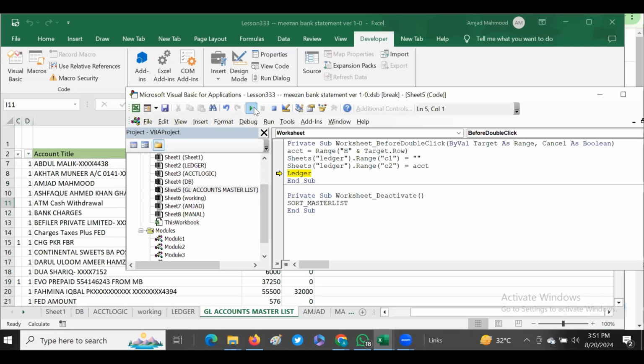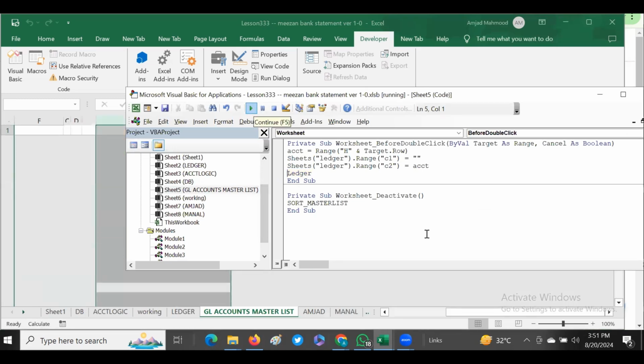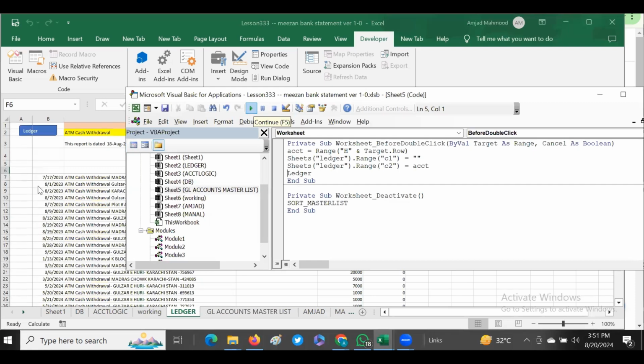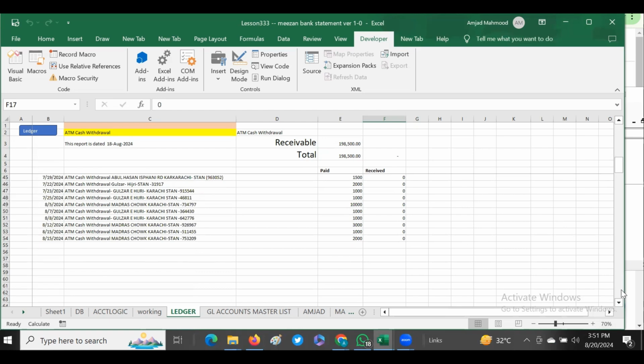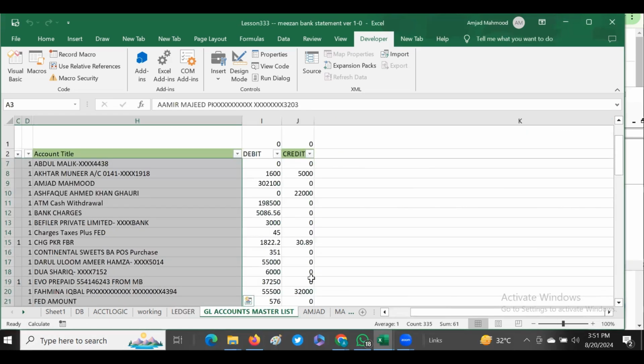We remove the breakpoint and play. So it is going to give you the complete detail of the ATM total which was appearing there. 198,000 was the cash withdrawal from ATM from these dates, from which ATM, and so on. Okay, so this is how we create the drill down in our statement.